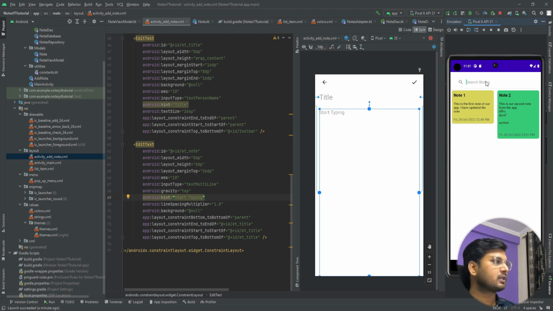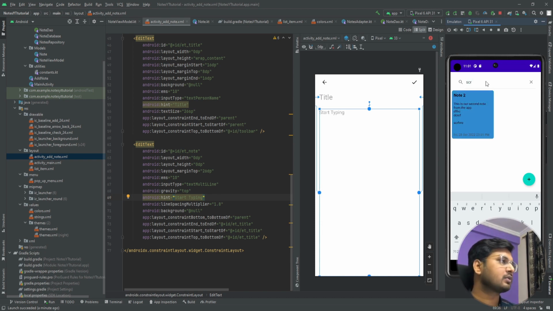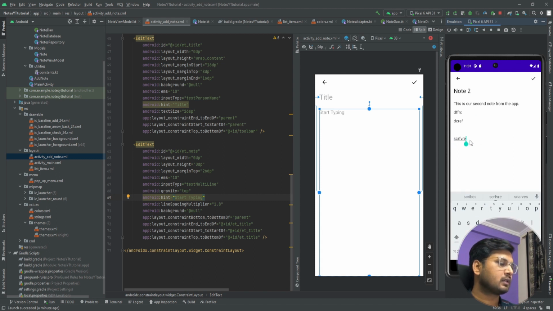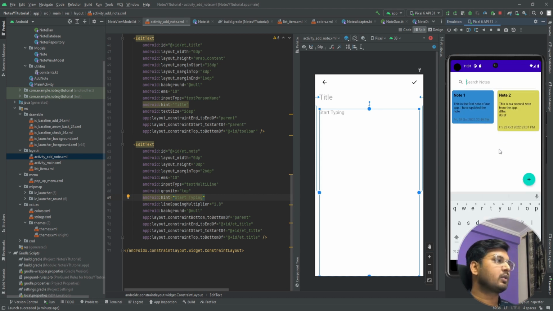And if I just want to search something, for example SCR, right? This note contains this particular text. If I just delete this, the whole notes get displayed, right? So the search functionality is working fine. Now let us see if we can edit the notes. If I just delete this and tap here, the note gets updated, right? So I guess the app is working perfectly fine. All the functions that we have included in this app, we are good to go with them, right?